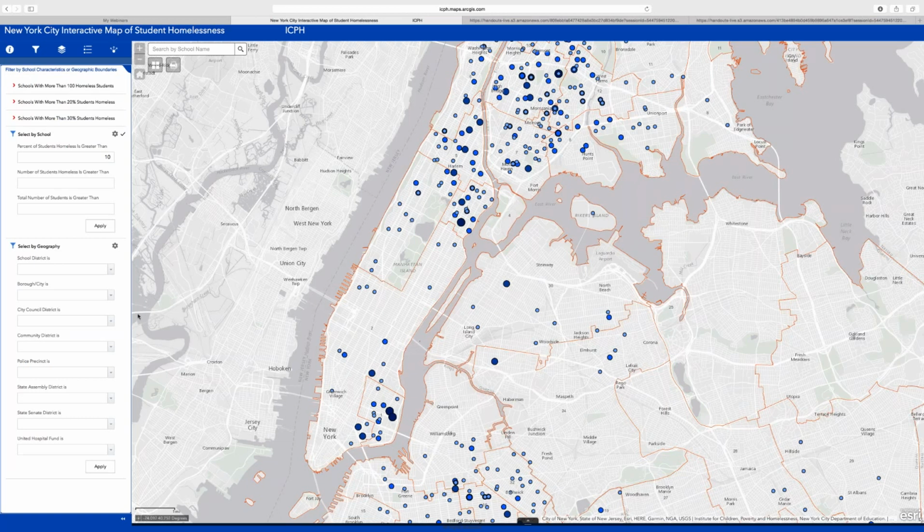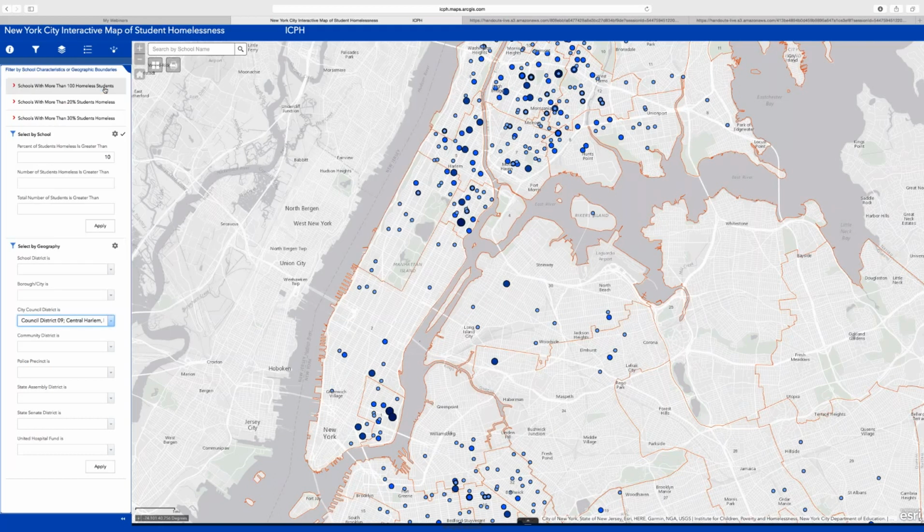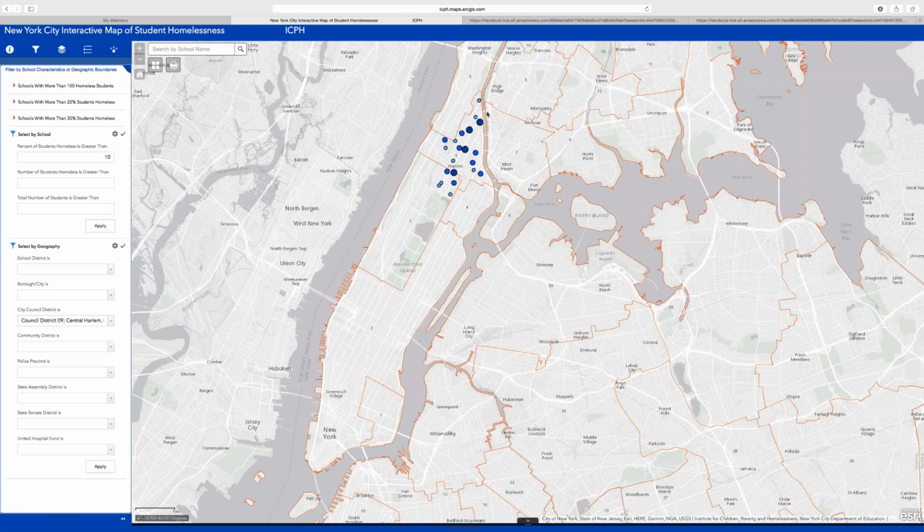Another option we have is to use more than one filter at a time. So we could decide that we wanted to see all the schools with more than 10% of students homeless located in City Council District 9 in Central Harlem. When we do this, we'll see that only the schools that are located in City Council District 9 that have over 10% of students homeless will appear on the map.